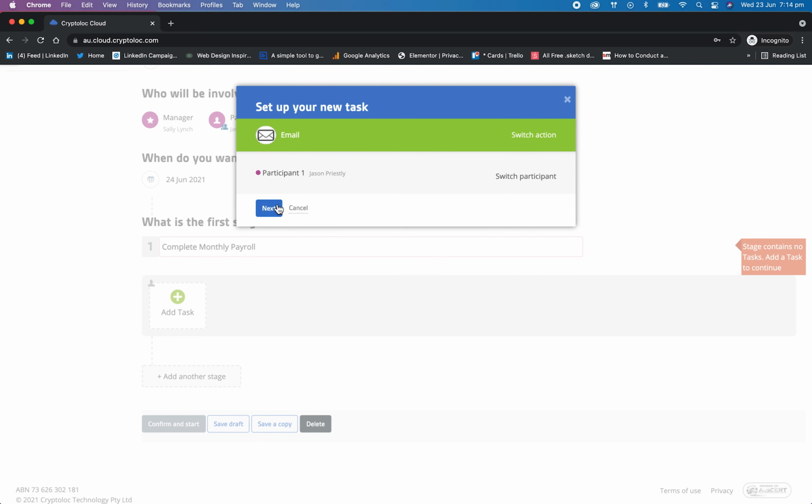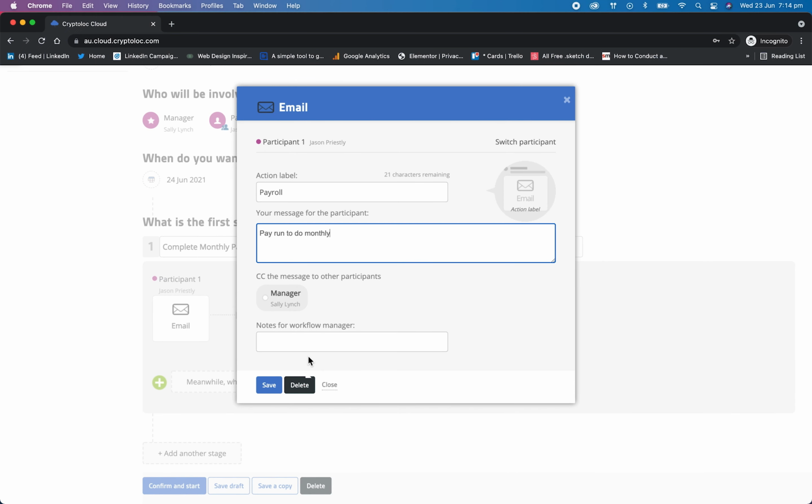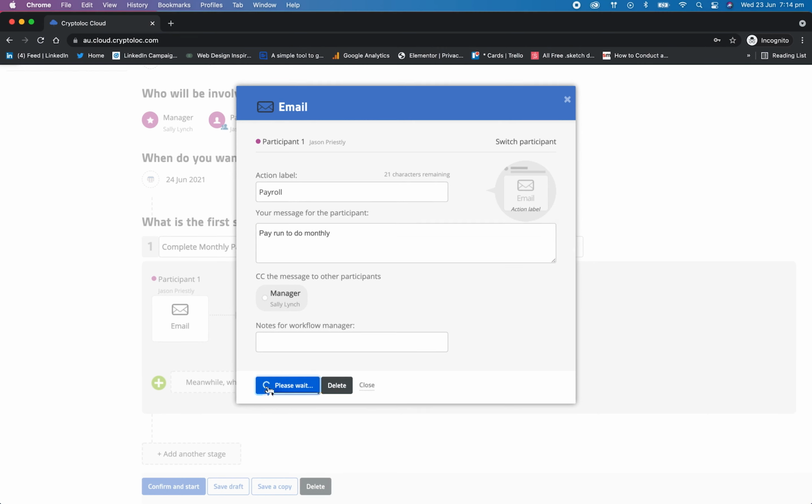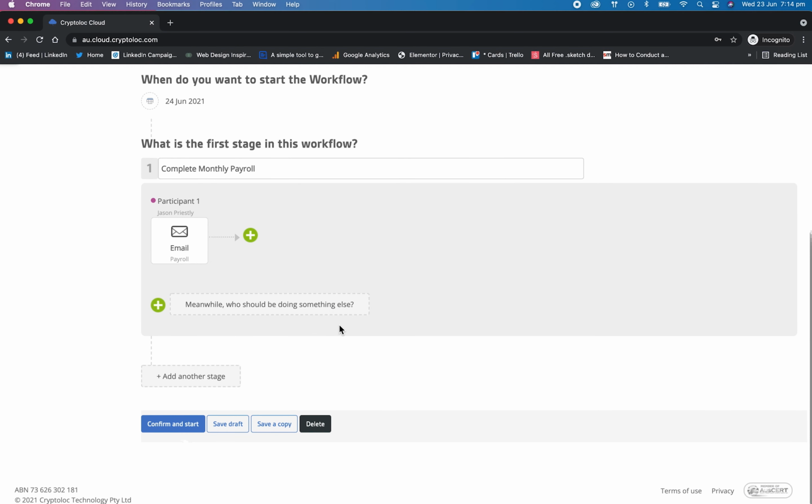You can assign a label to that task, select a folder for it, leave instructions for the assigned user, identify any other users who can take on the task if the assigned user is unavailable, and enter an alert date to be notified if the task is not completed. Once all the details have been entered, hit Save. The task will then appear within the stage. You can continue adding as many tasks and stages as you need to cover your workflow.